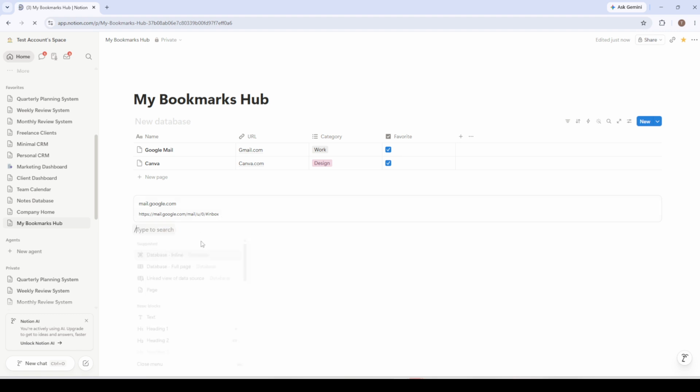Finally, let's add one more property to easily mark our most important links. Click the plus sign, name this property Favorite, and select the checkbox property type. This will give us a simple toggle to quickly identify our top-tier bookmarks.